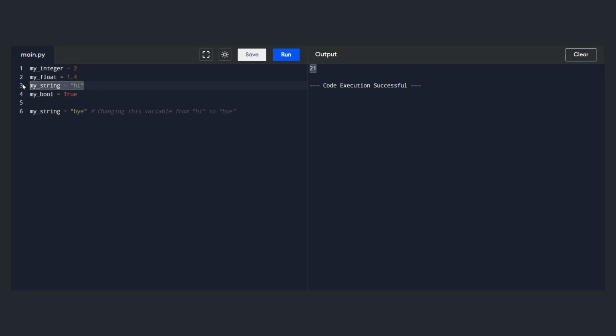Strings, which are a sequence of characters like a word or sentence, and they look like this. And finally, booleans, a true or false value, and they look like this. Make sure you're capitalizing the first letter of true or false. And to change the value of a variable, simply type its name again and set it equal to the value you want. Now, you've learned the basics of variables in Python.